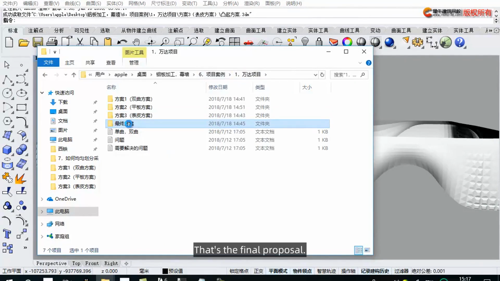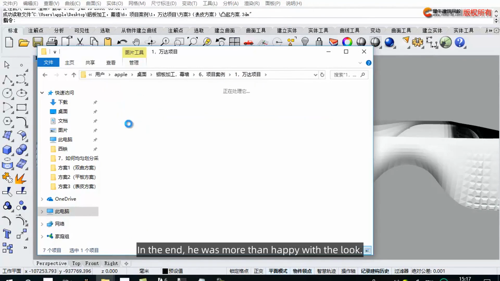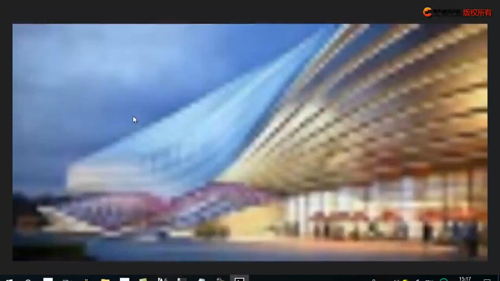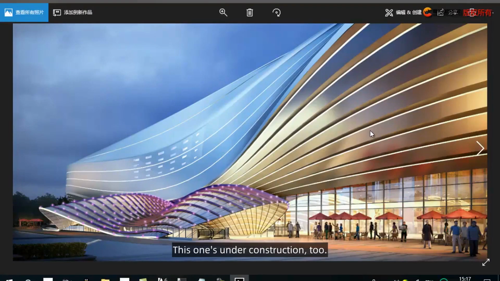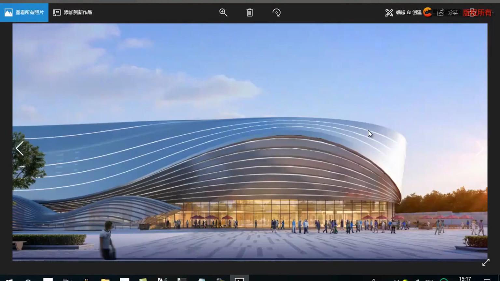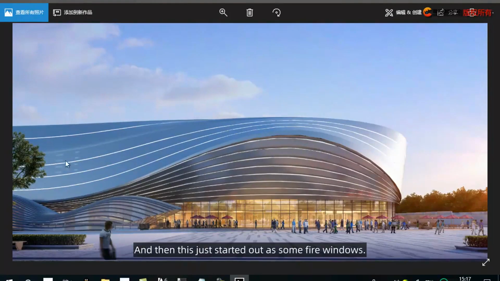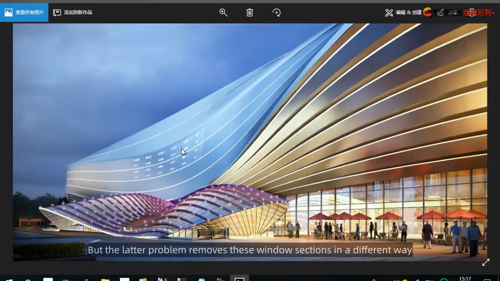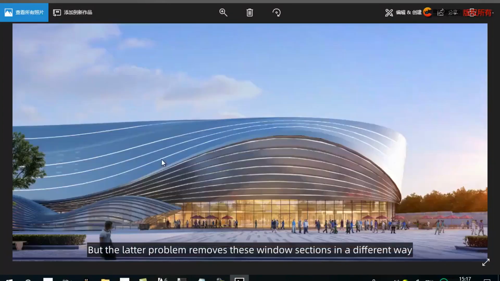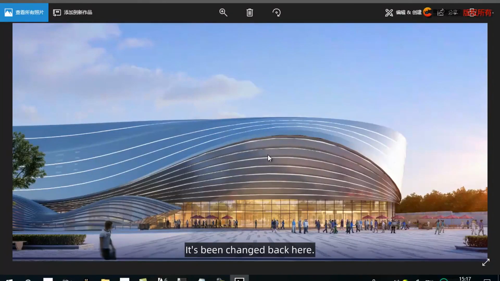That's the final proposal. In the end, he was more than happy with the look. This one's under construction, too. It could all be built by October of this year. And then this just started out as some fire windows. But the ladder problem removes these window sections in a different way. It's been changed back here.